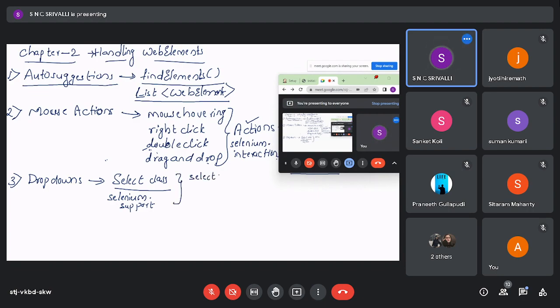In this I have different methods. I can select from the drop down by using one of the following methods: select by value, select by visible text, then select by index. These drop downs can be single select or multi select. In order to check that, I have the isMultiple method, to check if this particular drop down is a single select or multi select.